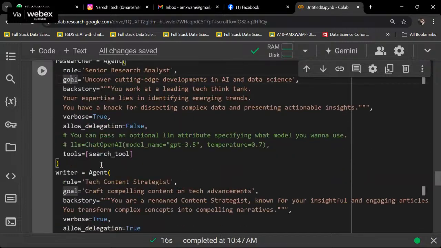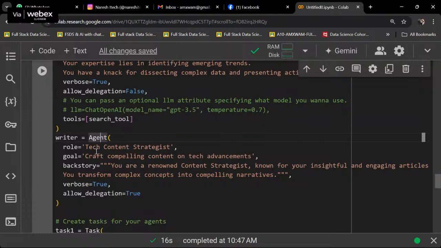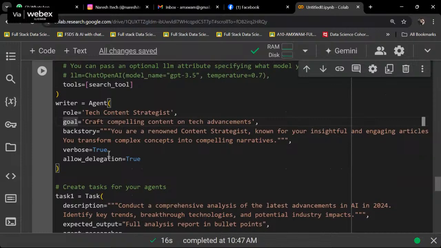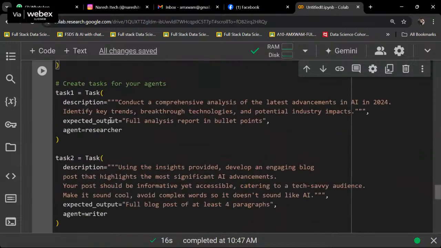Roles and goals. And then I create another variable, writer agent, another agent. So this is one agent, this is another agent. Another agent, can you please create a strategy for my business? And again, role, goal. Create a task. Now, agents we defined. Now we need to define a task. Two agents I defined, and we can assign either two tasks or one task. It all depends on you. And the task we gave is to conduct a comprehensive analysis of the latest advancements in 2024. Task 2: using the insights provided, develop an engaging blog that highlights the most significant AI advancements.